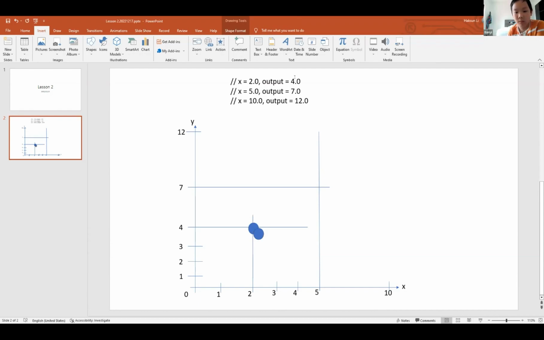Okay, and then we do the last point. So x equal to 10 and y equal to 12. So again, we find x: 1, 2, 3, 4, 5, x 10 here. Okay, so we make it bigger. And then we find y of 12 is here. So we make this coordinate bigger. So this point here, this intersection, is the point. So we put a marker here. Okay, so this point is called x equal to 10, y equal to 12. So this is how we convert a lot of these numbers into points.